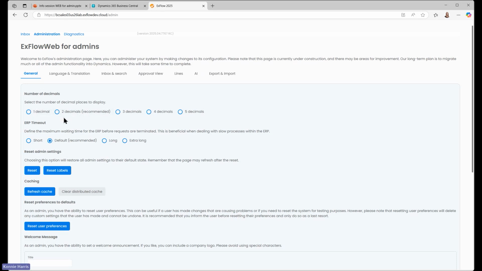First, here you can set how many decimal places you want to display in ExFlow Web. This button, Refresh Cache, can be useful in certain scenarios. ExFlow Web periodically synchronizes the settings with Business Central. If you notice that a setting hasn't taken effect yet, or to ensure that the settings are in sync with BC, you can click on Refresh Cache here.